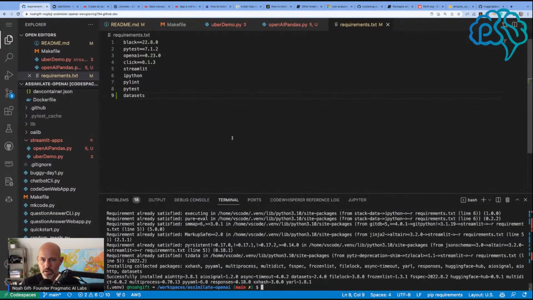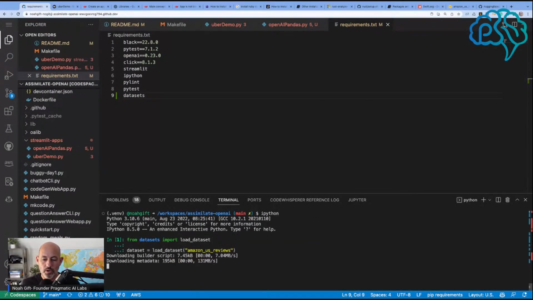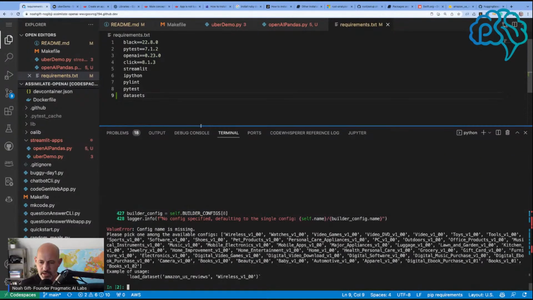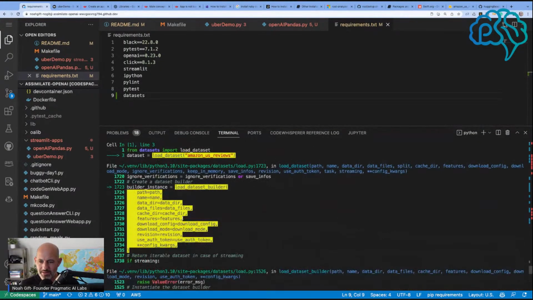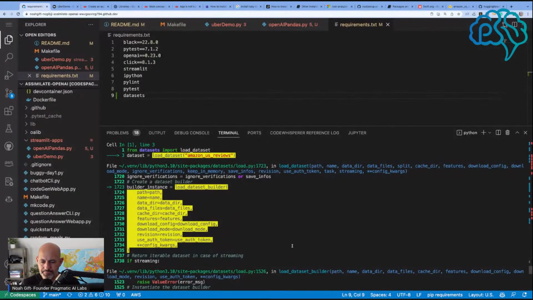Let's go through and let's just go to IPython. Let's just paste this in. Does this work? Whoa, there you go. Not bad. No config specified. The warning is not great. A value error. I don't know why it's blowing up though. That's not a good sign. Path, create a dataset builder, return iterable in case of streaming. It's kind of a bummer that they give me a weird example.